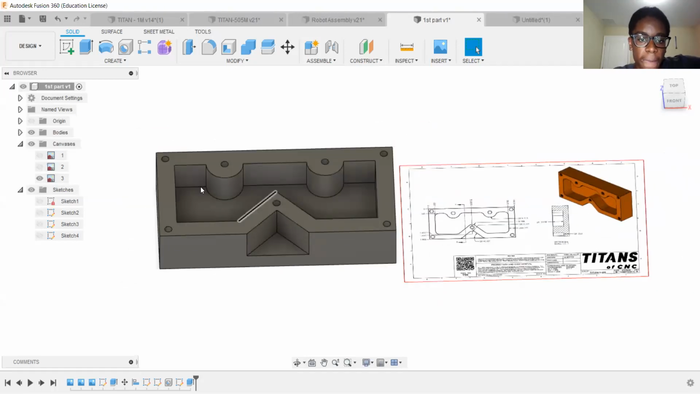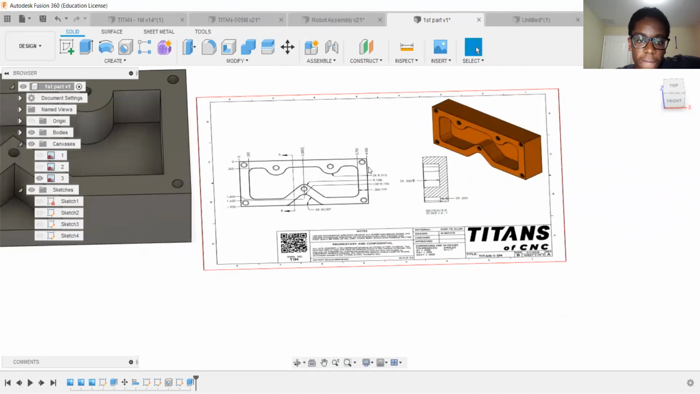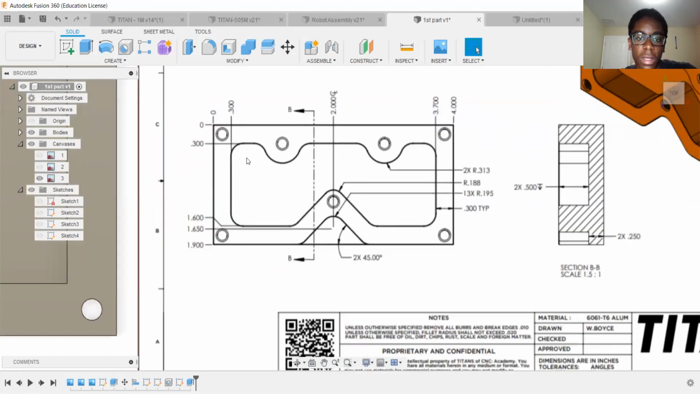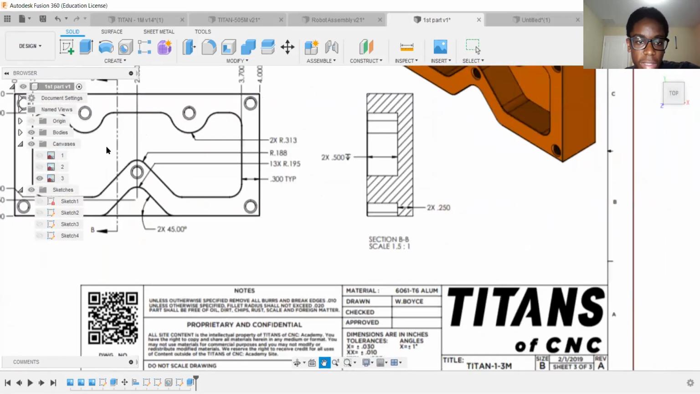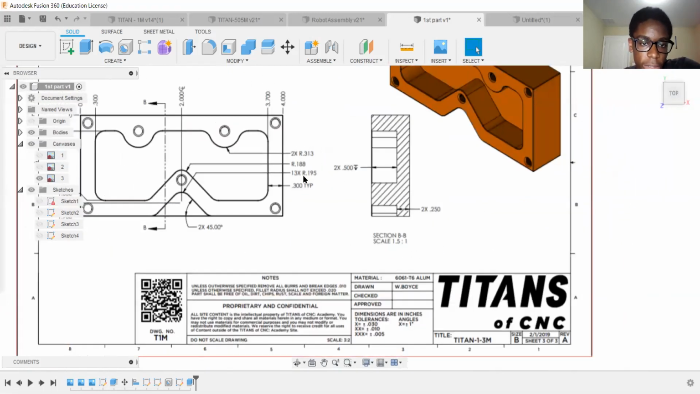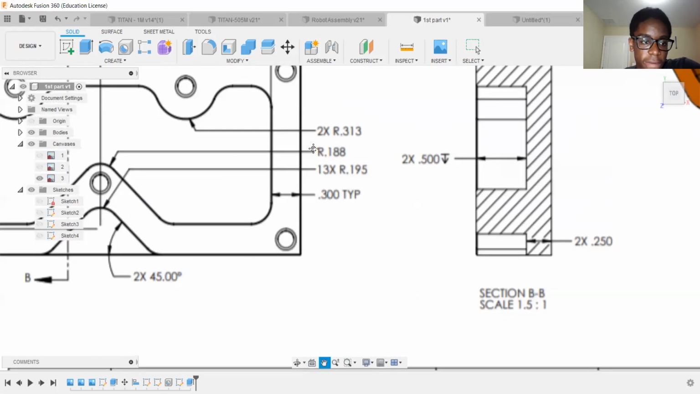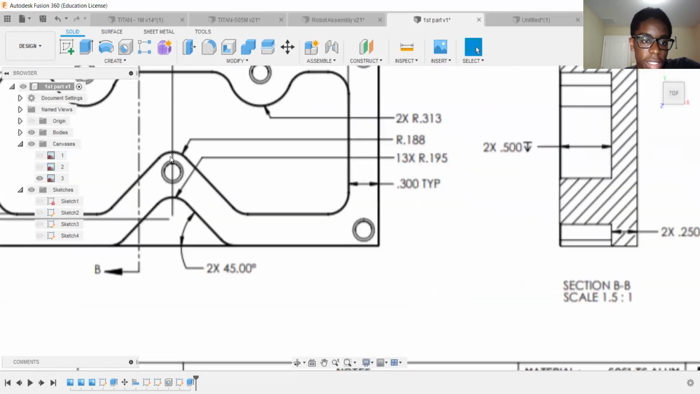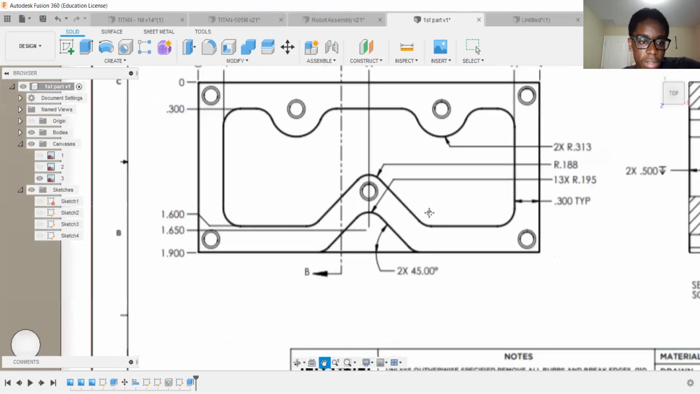All right. So we're basically done. The only thing we need to add are fillets. So fillets are just, you're giving a radius to an edge. So we have a fillet here. We have, I think it says 13 fillets with a radius of 0.195. So before we do that, let's actually first give our radius to this top edge. So this edge has a radius of 0.188. So let's do that first.